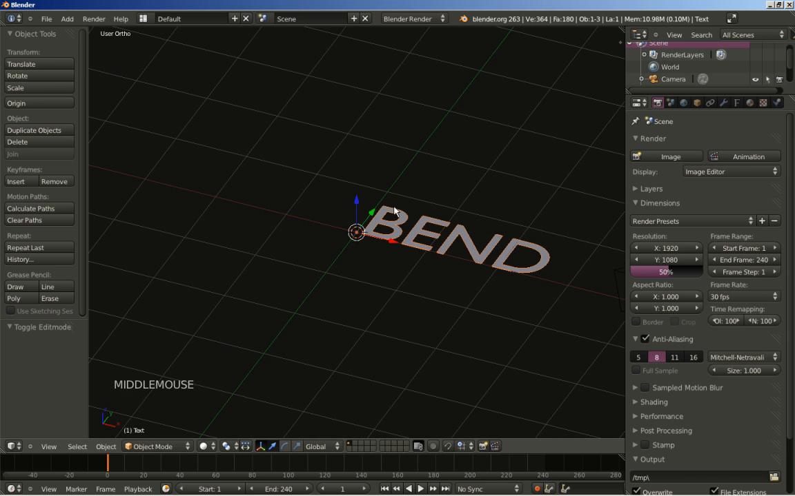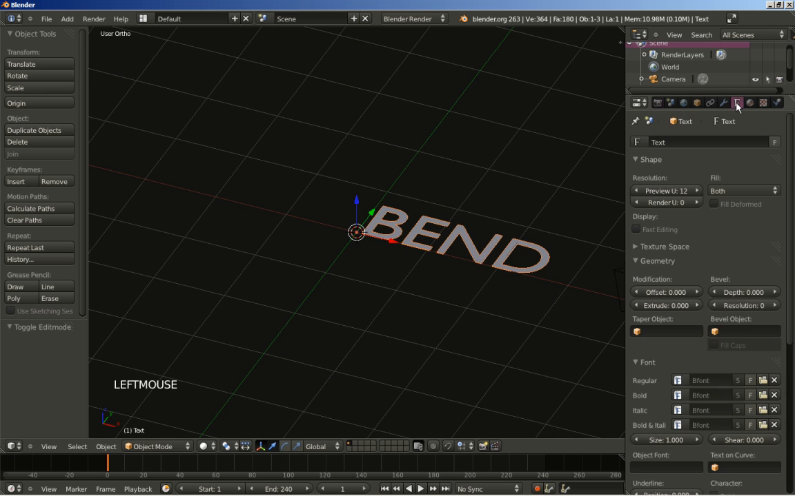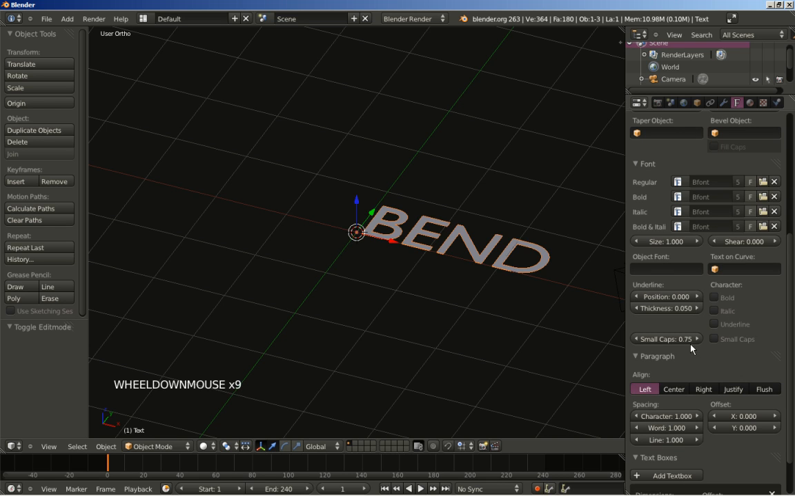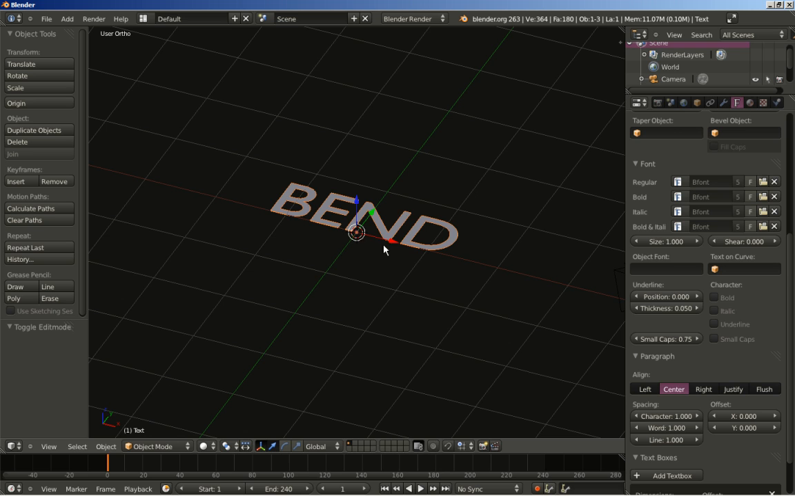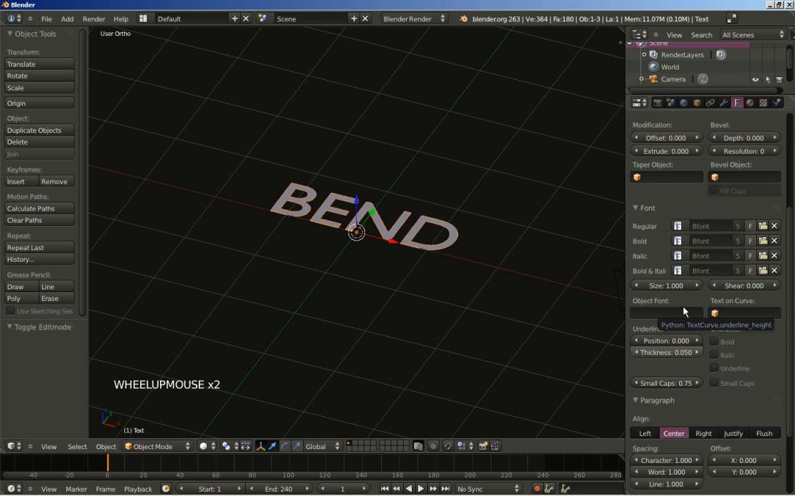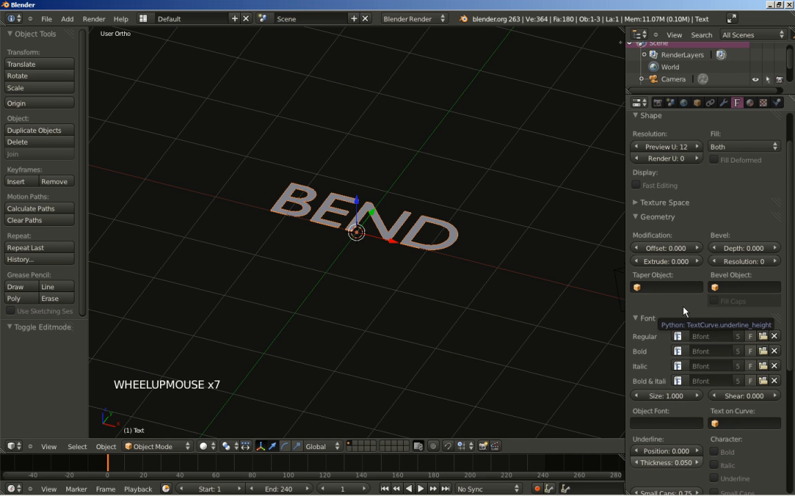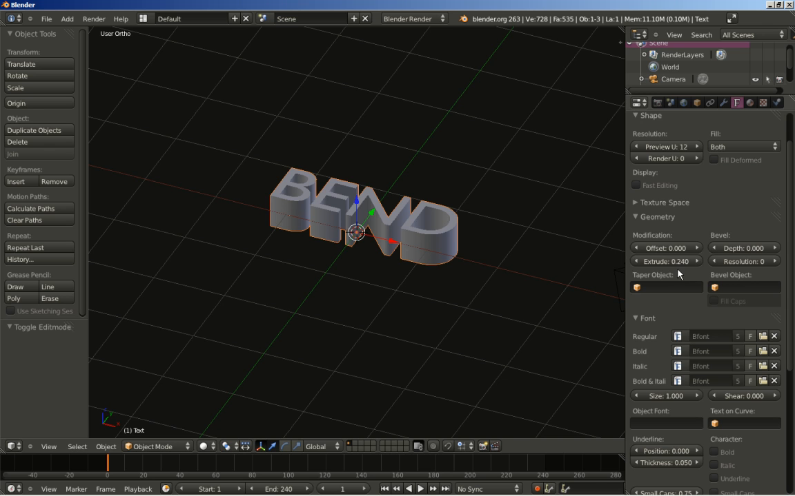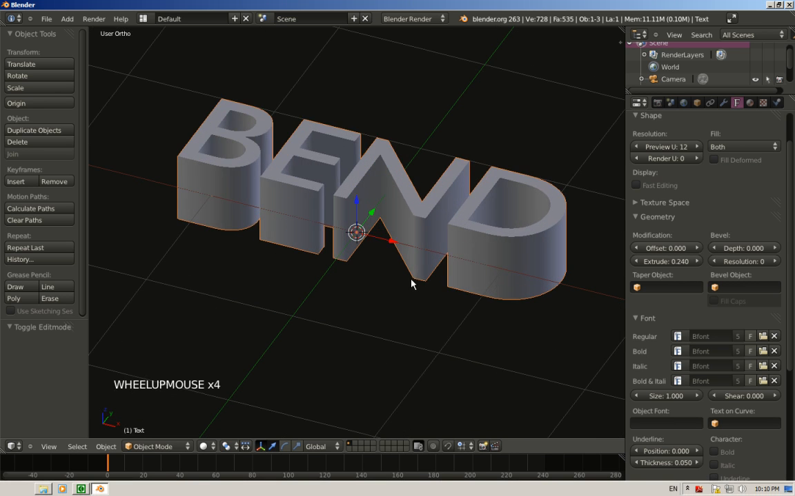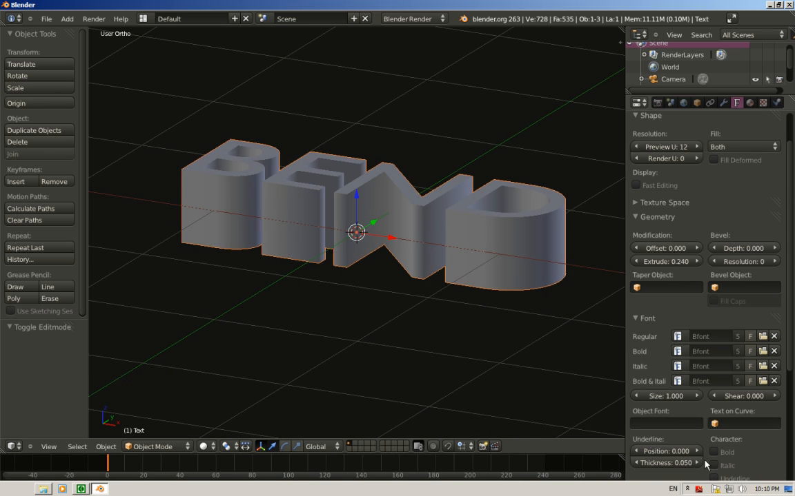and let's move right here to the object data for our text, and you can see the text options. First thing I'm going to do is change the align from left to center in order to center the text, and let's make our text an actual 3D object. I'm going to increase the extrude value to 0.24 so you can see our text here is extruded.